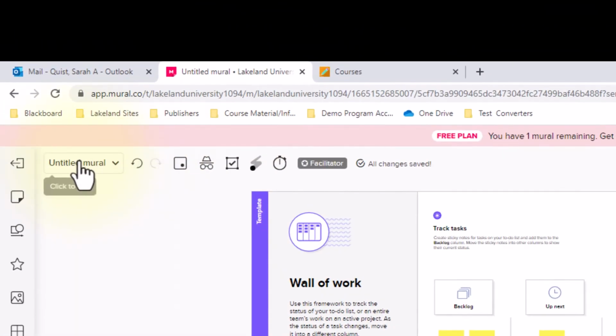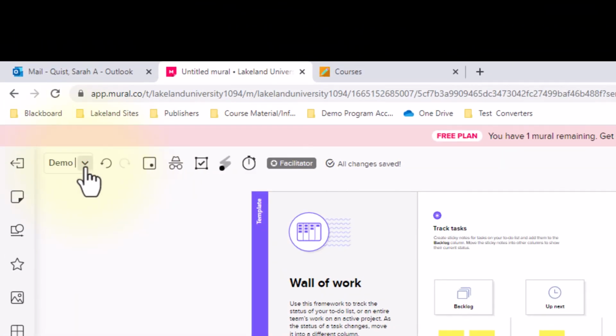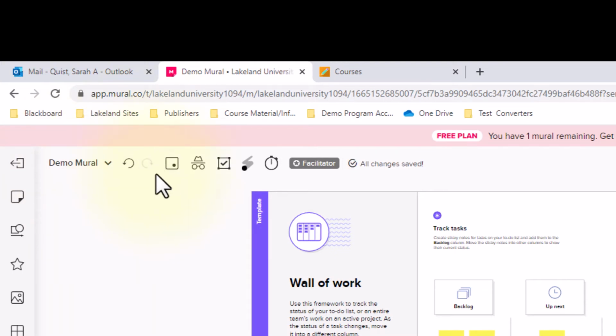On top, this is where you can name your mural. They have undo and redo buttons. You can have a voting session, which might be handy if a group is working on a project and they need to vote on an idea. You can select a private mode. You can customize your toolbar.